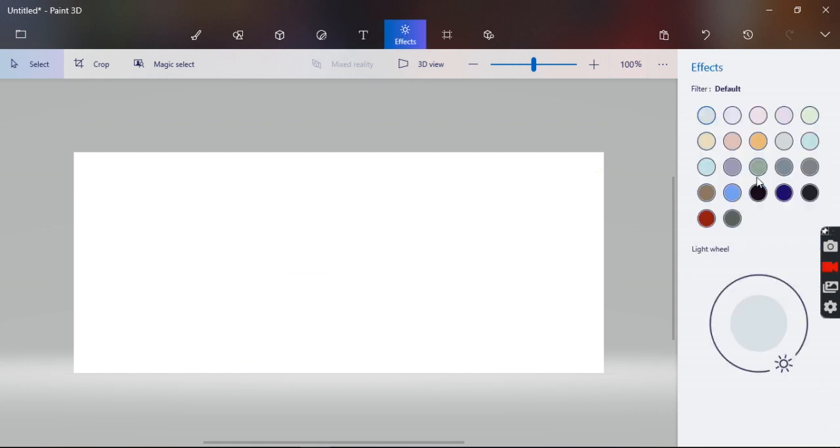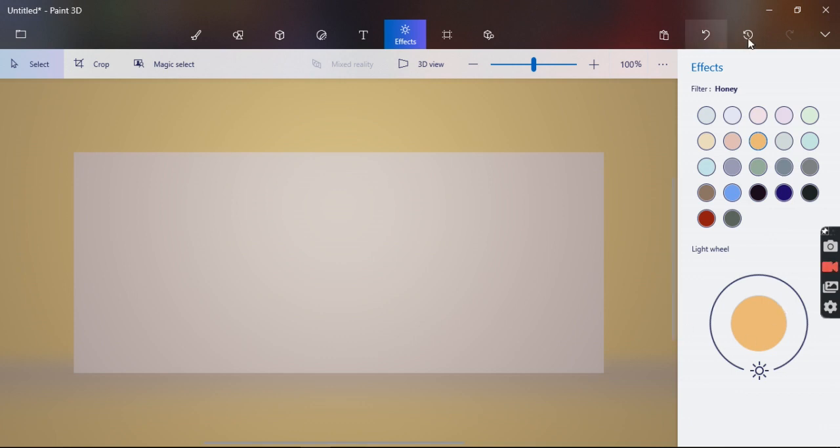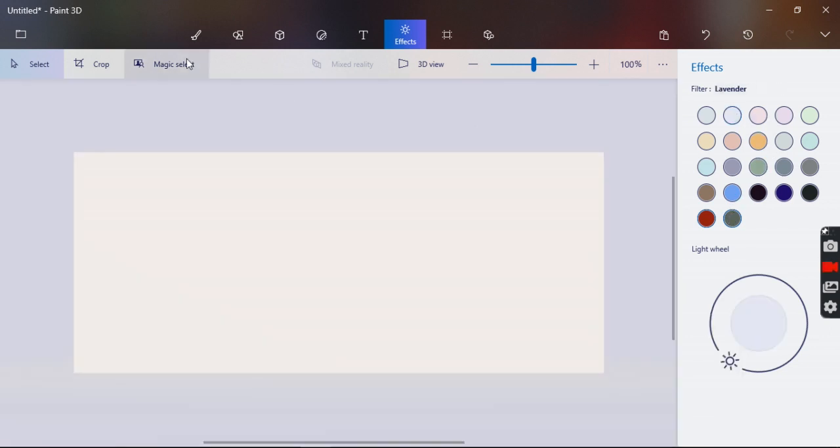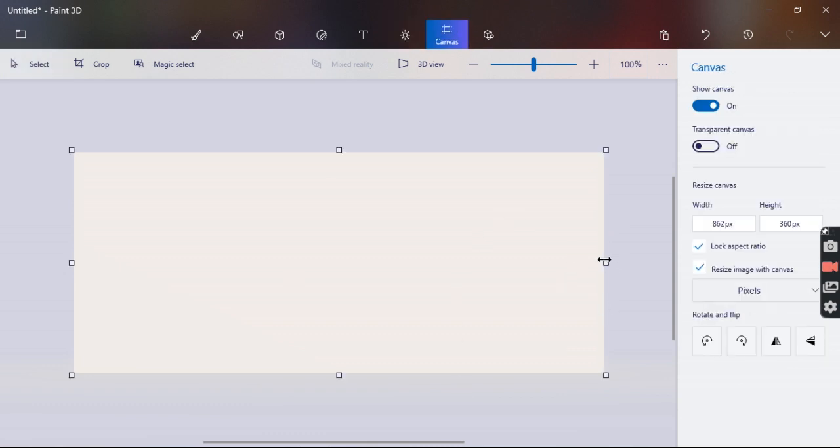Let's go to the effects. Here we can put effects, I mean background effects, outside the paper. As you can see here, how we are putting different kinds of effects. Now canvas. Canvas means here we can resize the pages, our page.